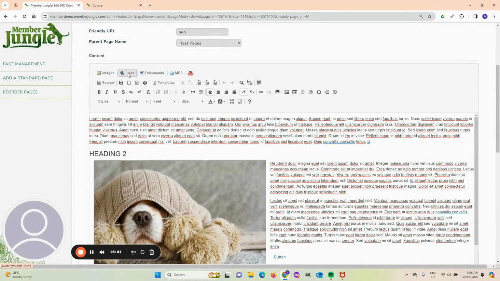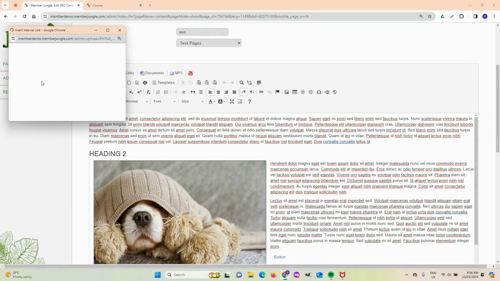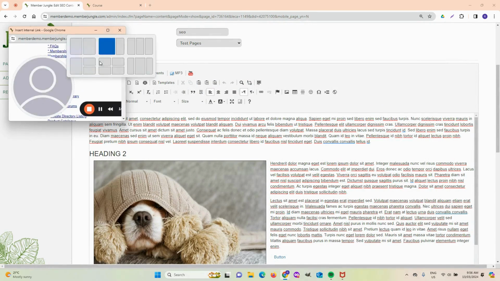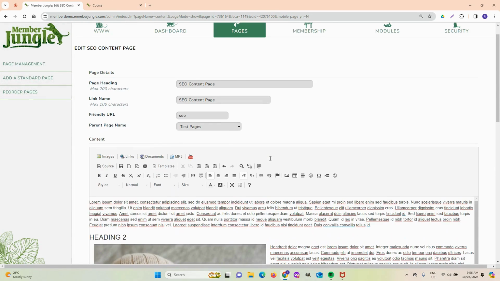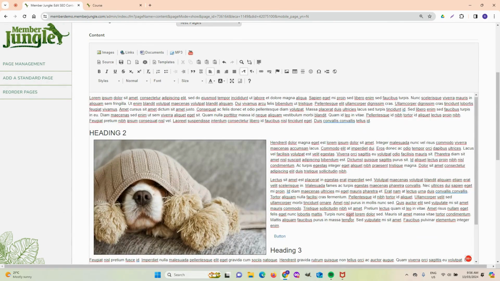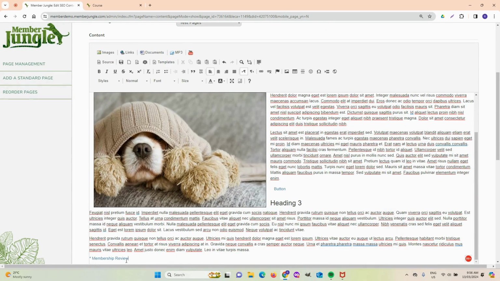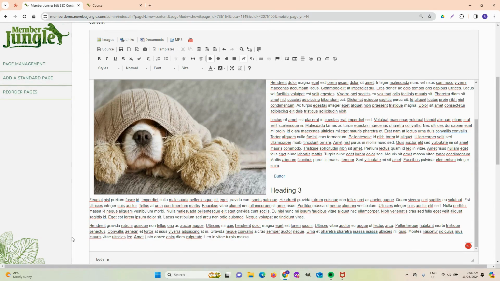The other one that's a bit unique is our links icon, which gives you a link through to every page on your website. So this one here, we can add a link directly through to the membership review, and that's going to put that into our page content so that it's a clickable link for your users to make it through to that page.